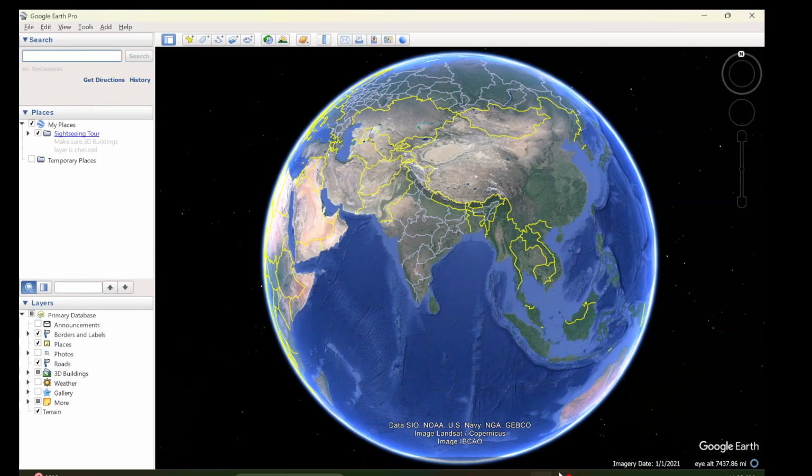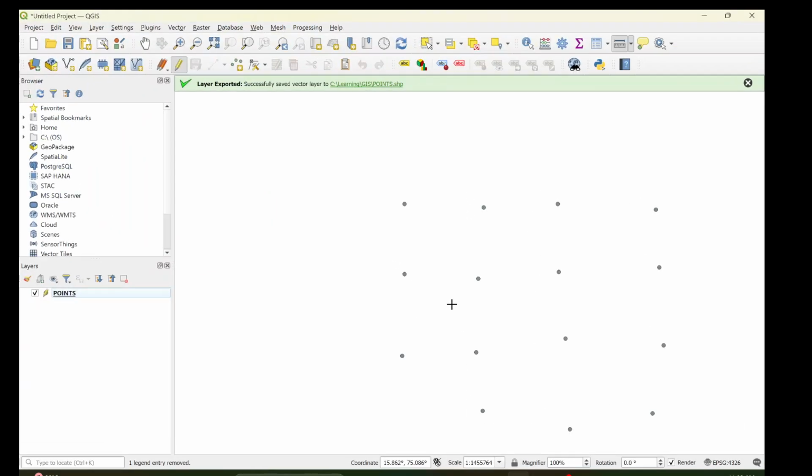So today I am going to show you buffering. This is a very simple but very important aspect of GIS, right? Because every time you do geoprocessing or some analysis related to location, buffer is one of the most important parts of that.